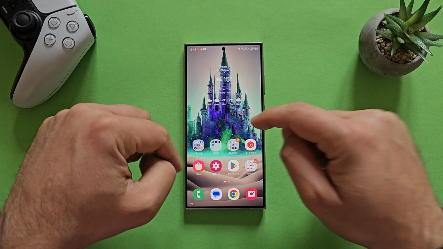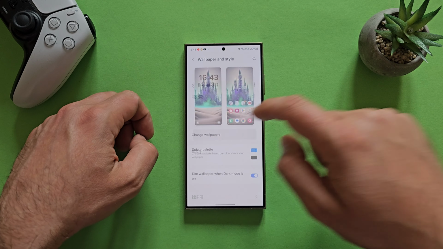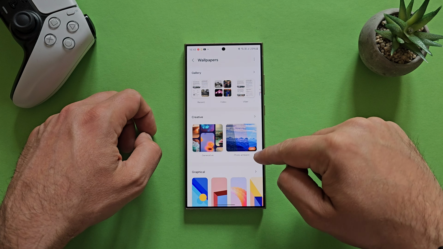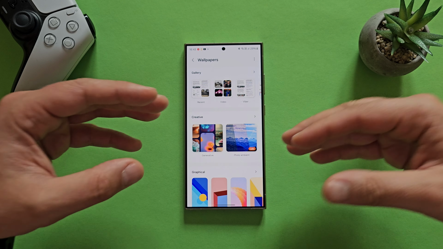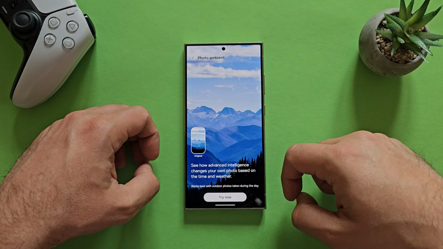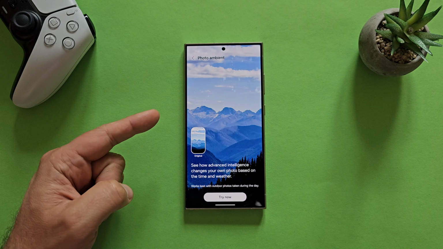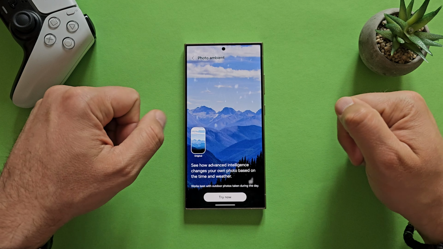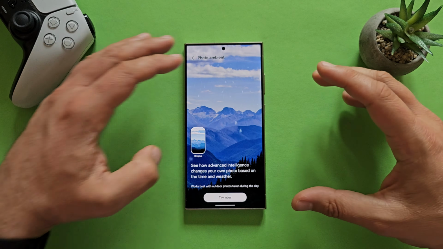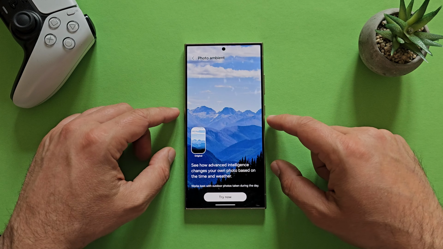And right now, the moment I have selected this or turn on this option, I can go inside the wallpaper instead, click here on change wallpaper, and boom, magic will happen, and I'm gonna get a new feature, and this is photo ambient wallpaper. And I can tell you guys, this really looks stunning. So stunning that in fact I'm going to now just try it out. See how advanced intelligence changes your photo based on the time and the weather. Wow. Works best with outdoor photos taken during the day.